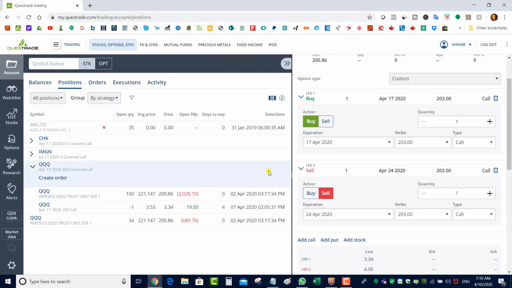So rolling a call option forward or a covered call trade forward with Questrade is quite simple, as you can see here. So if you have any questions, leave them in the comment section below.